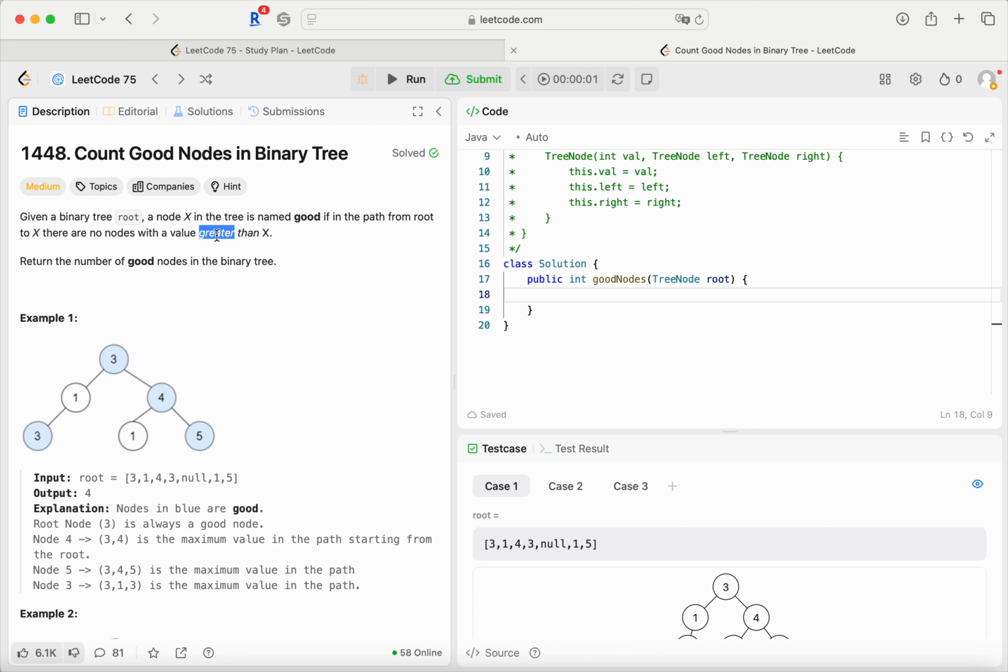What if there is some node whose value is equal to x? Then x is still a good node, right?